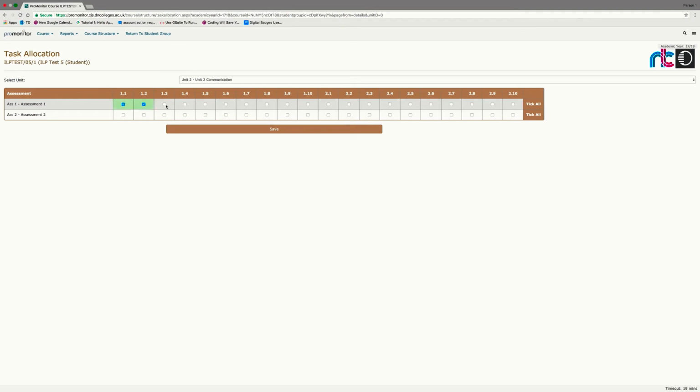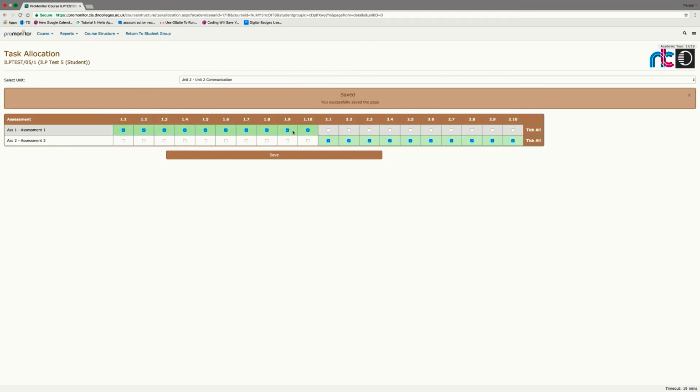So here I'm just doing an example. For assessment 1 I'm going to click about halfway, and then for assessment 2 I'm going to click the other tasks. Again, remember that the tasks are actually unit criteria. Once you've done this, click save, and then you'll repeat the process for all of your units and all of the task assignments.